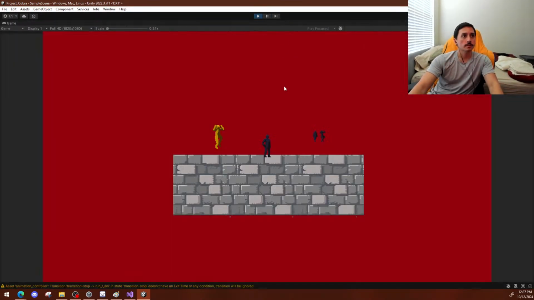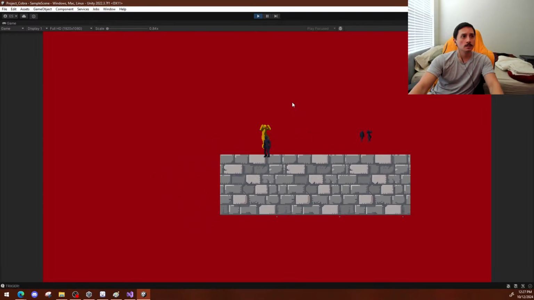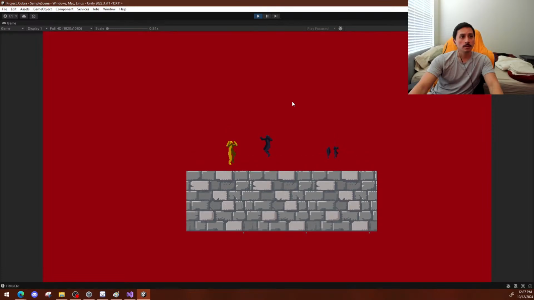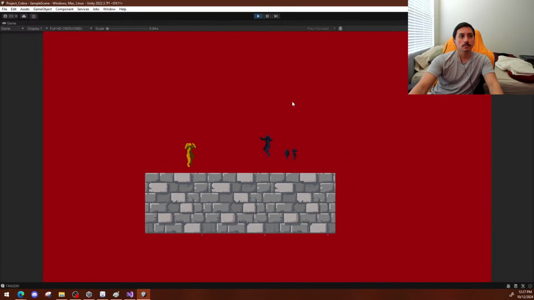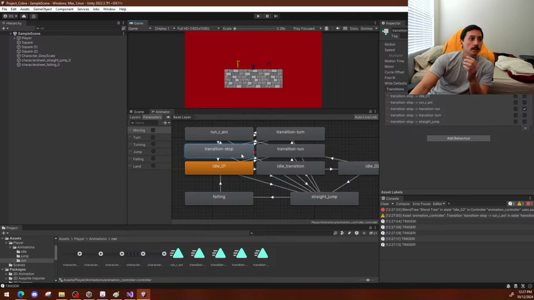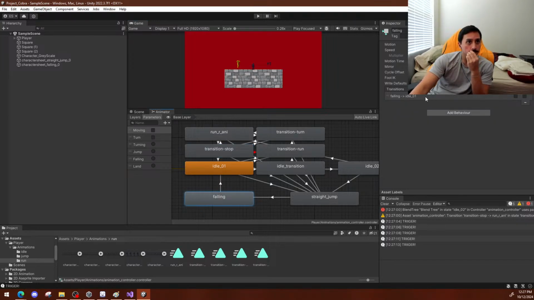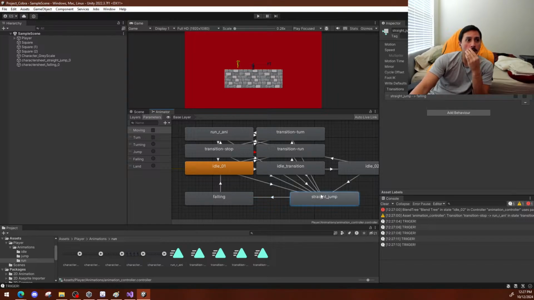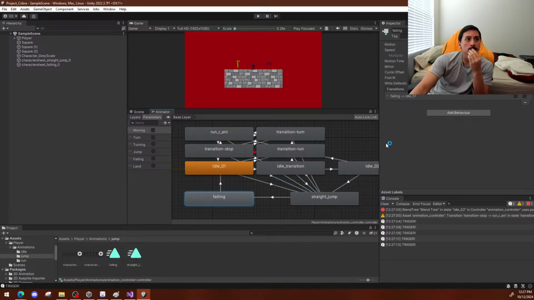Alright, let's see how we did. I mean, it is a jump. It don't look pretty, but at least it's a jump. Okay, so this, I'm not gonna give it an exit time. I'm gonna edit this animation though, so that it doesn't loop. Same with this one, no loop.